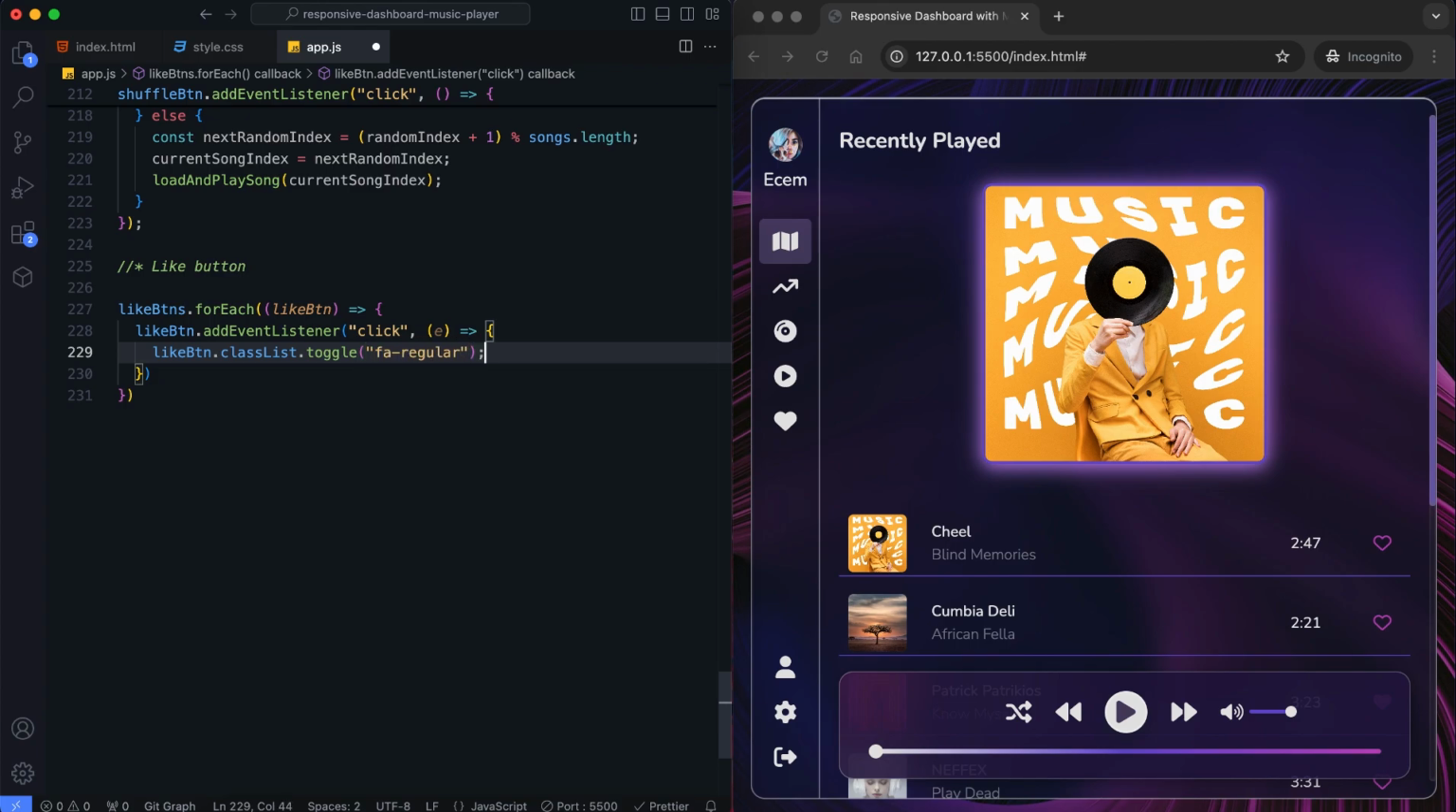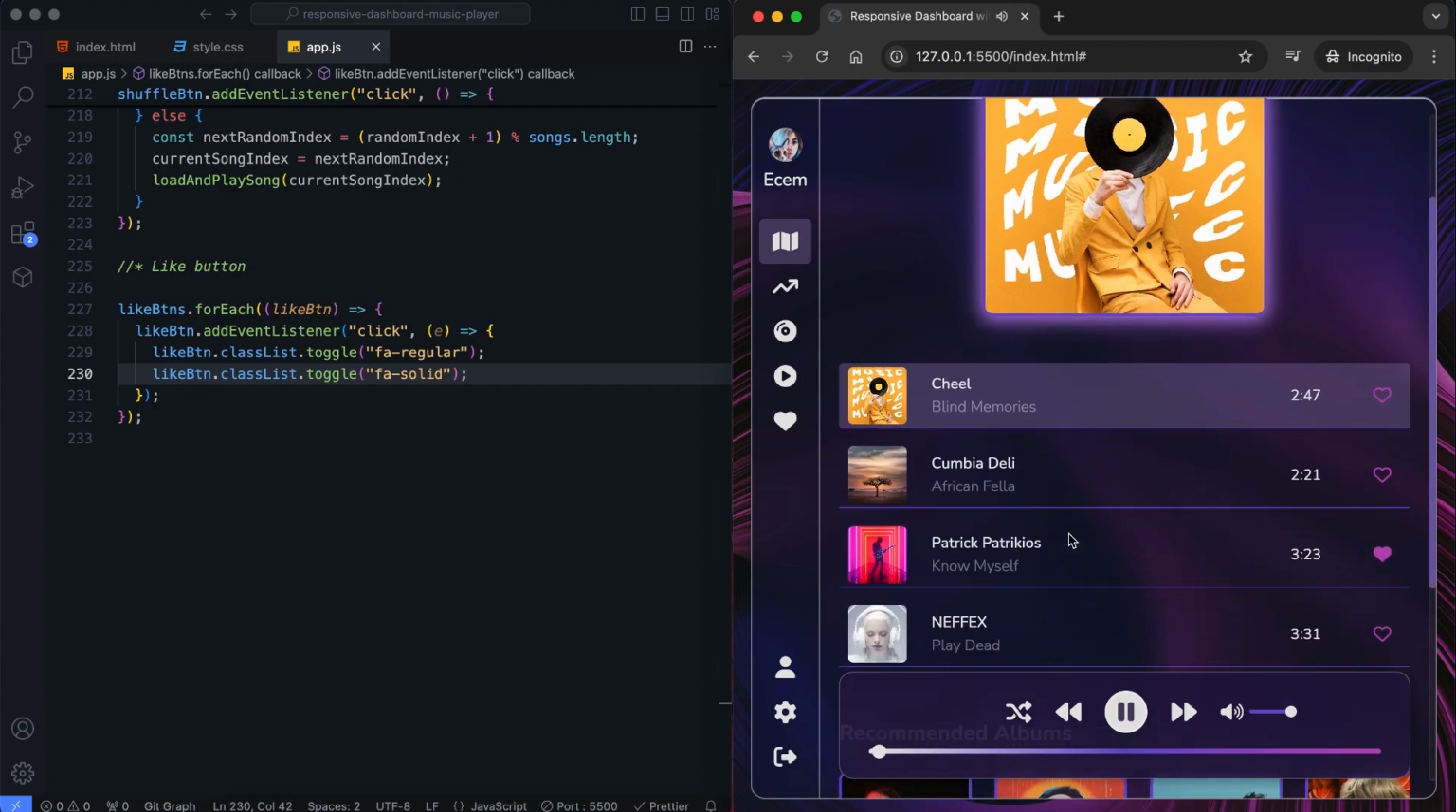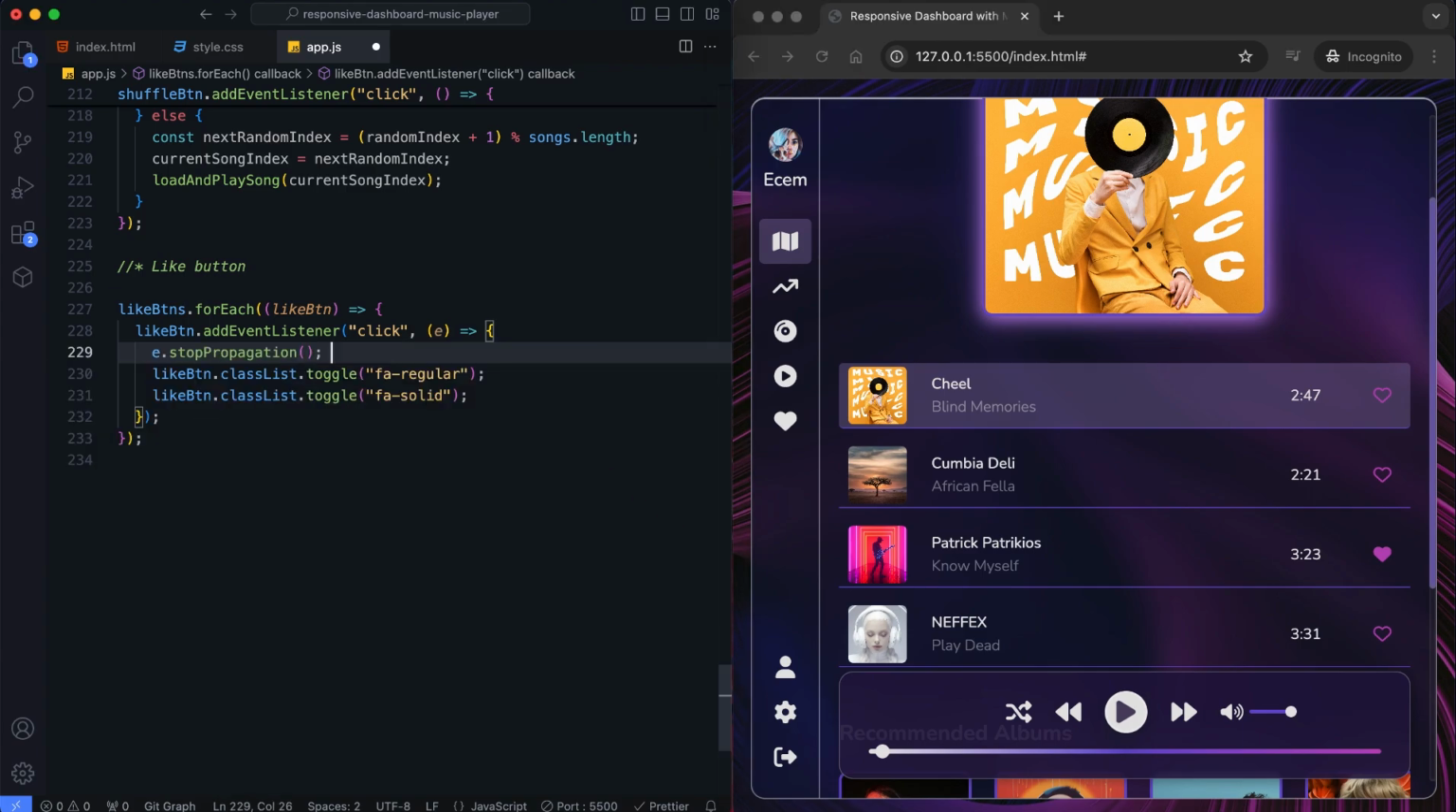The like button toggles between liked and not liked styles. It stops propagation, so clicking it doesn't affect the audio playback.